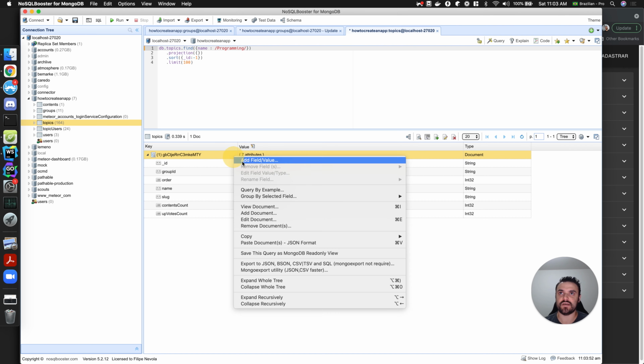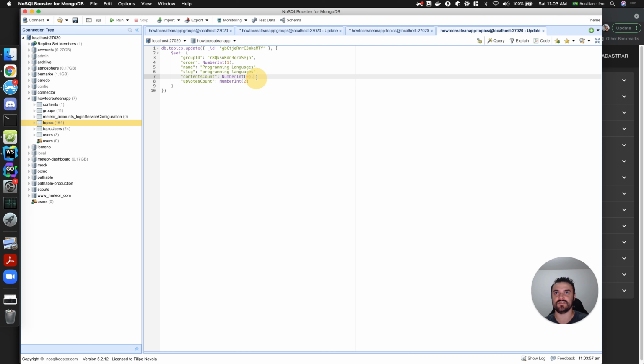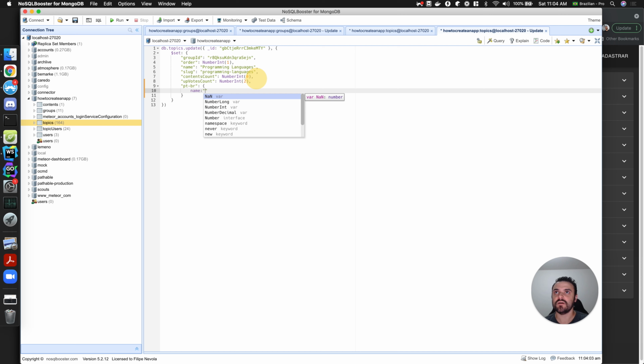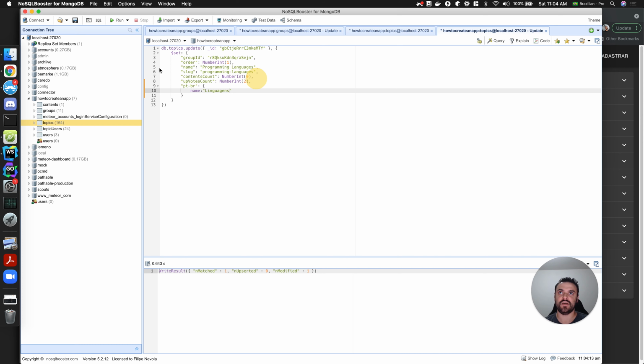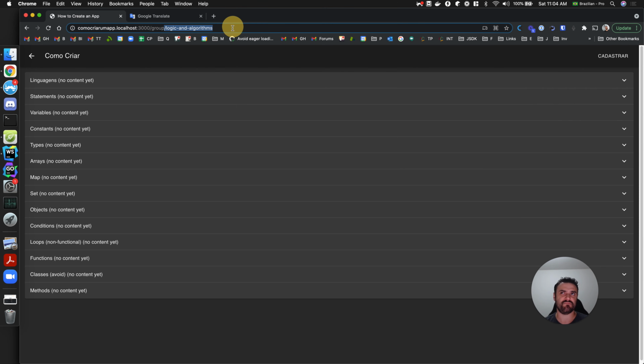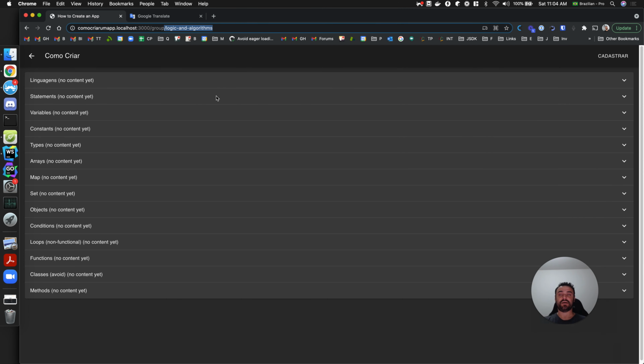Okay, then the same change just to prove this code is working or to prove this code is not working. PTBR, then I want to change the name. Language. Okay, let's refresh. Linguagens. And you can even change the slug, okay? But I don't think maybe it's a good idea. Any field here is going to be replaced.